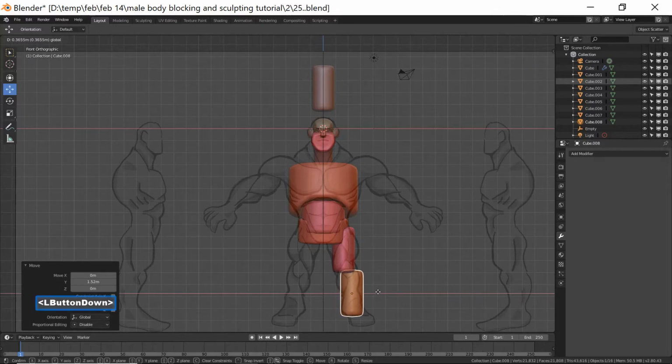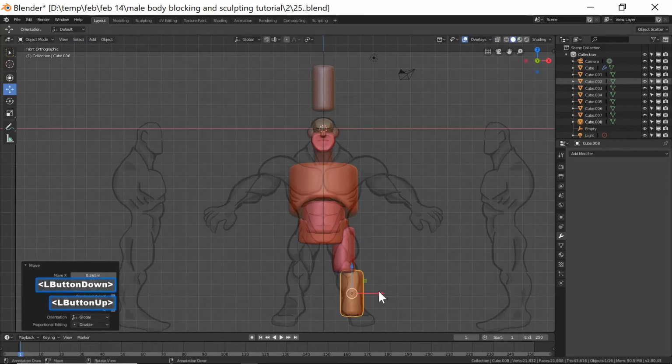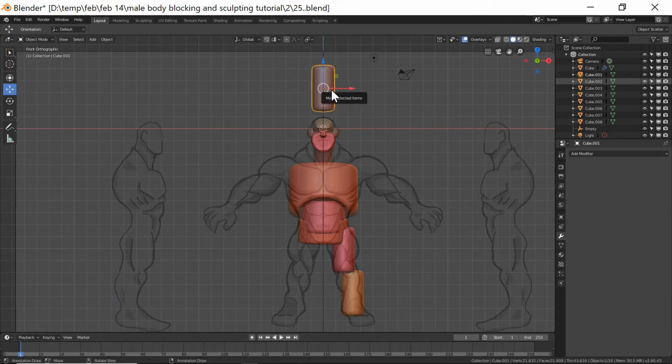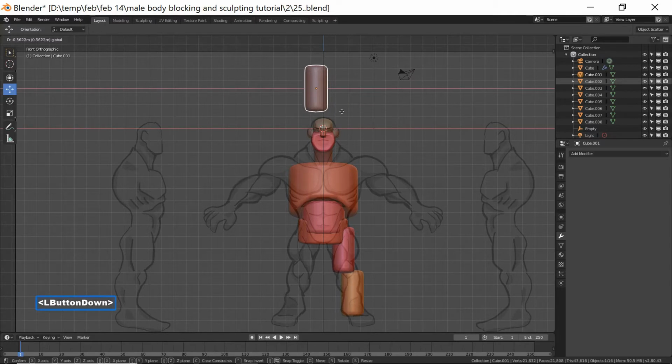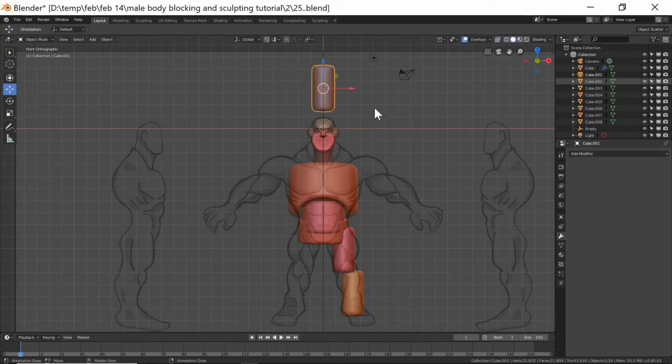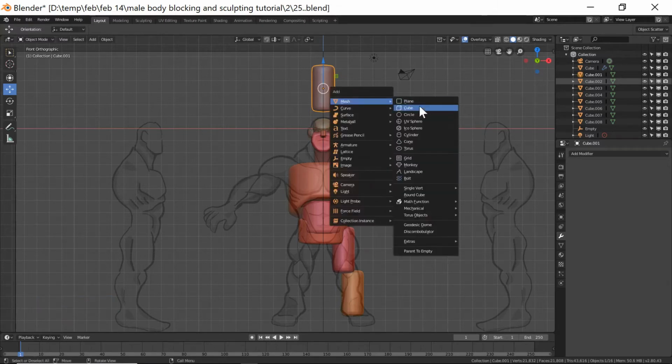Move this to the side. Something like that. And I left click. Actually, I'm going to pull up. Okay, I thought that I had made a duplicate. I'm actually going to right click, hold Shift, press A to bring up our add menu. I'm going to bring in a new cube.